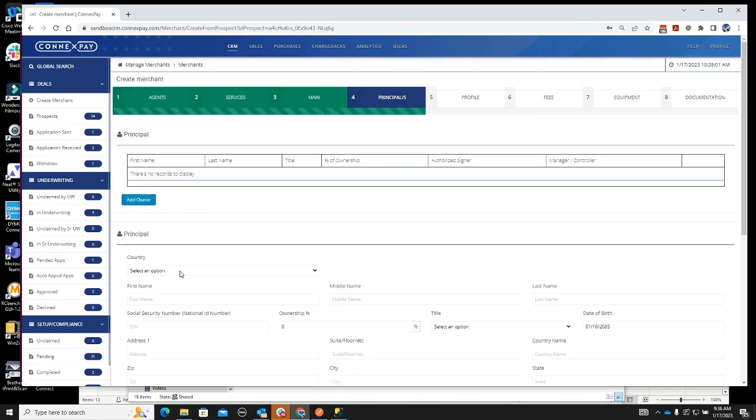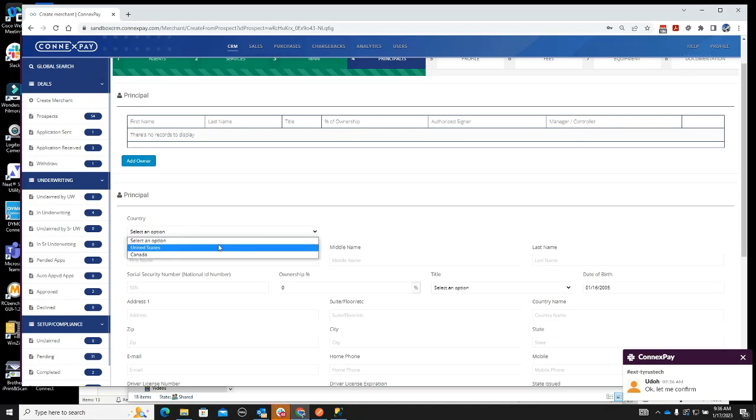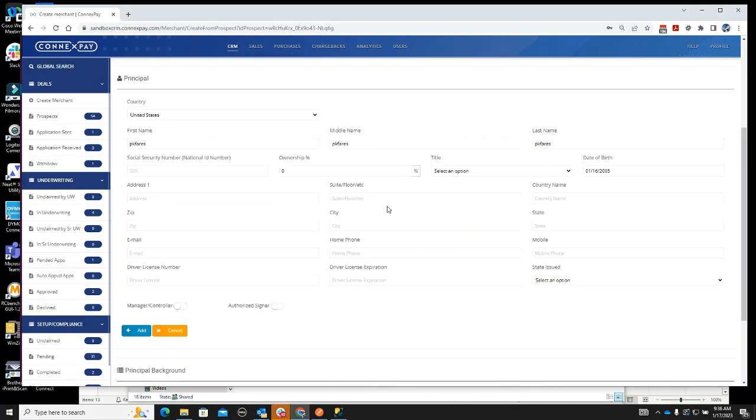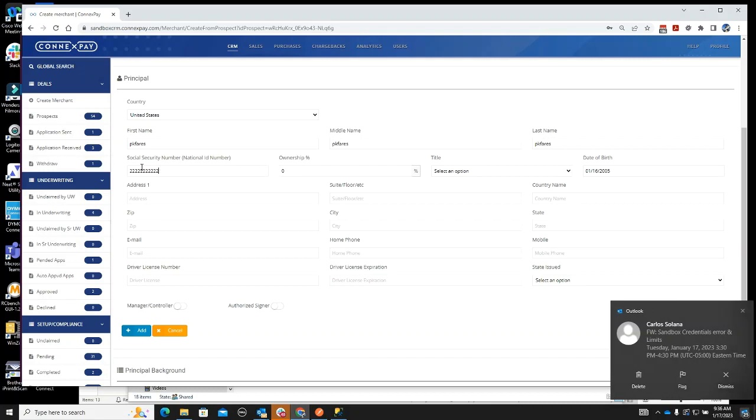Add owner, same thing, doesn't much matter, but I just name him. This will end up being your username, the first name, but I just throw PK Fairs everywhere. This number doesn't matter. Just go to the end, 100% fine.